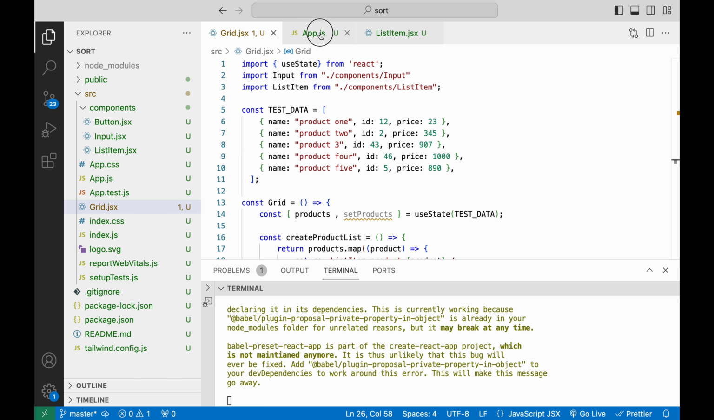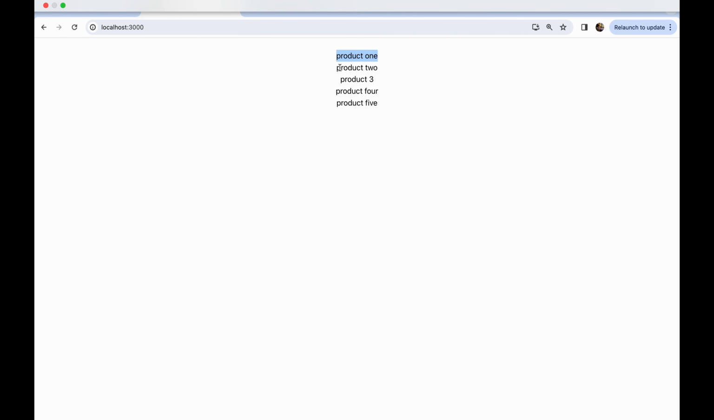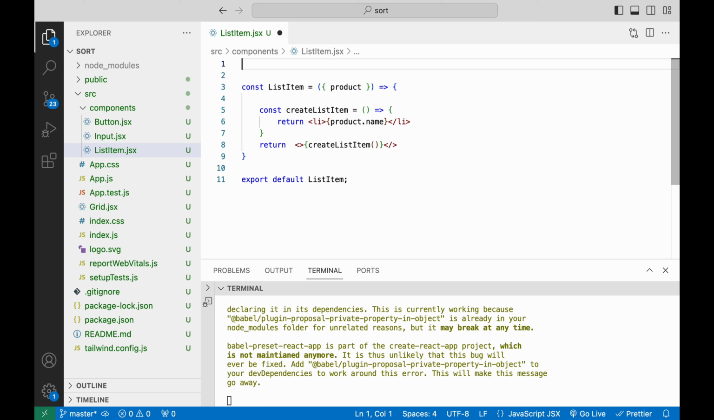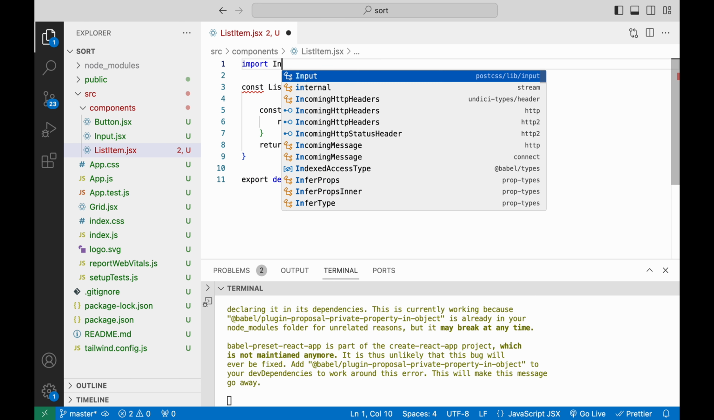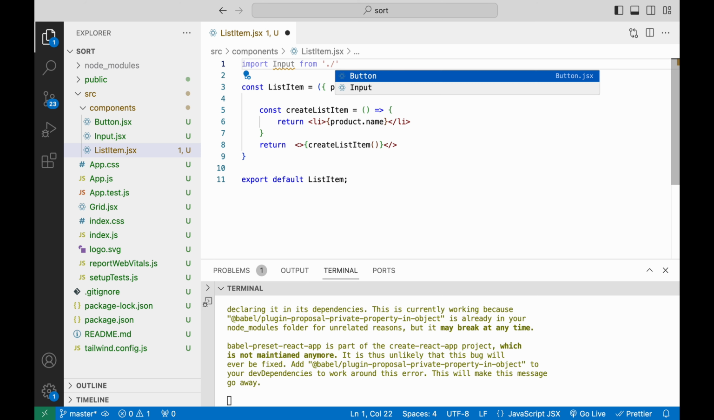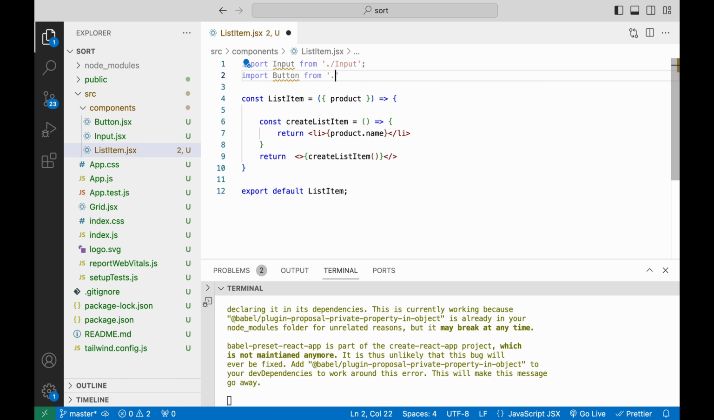So now I will close app.js. We don't need it right now. We will focus here. Why do we focus here? Because we have to add our checkbox. We have to use prices, our button, everything. So we will focus on our list item right now, and I will close our grid component also. So on list item, now we will focus on creating our one li. So let's do import input from input. Similarly, import button from button.